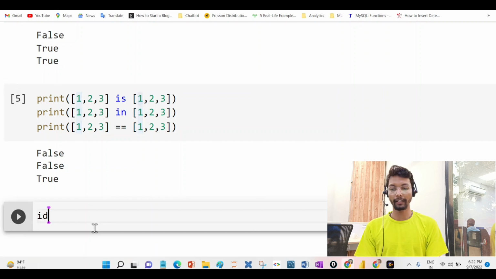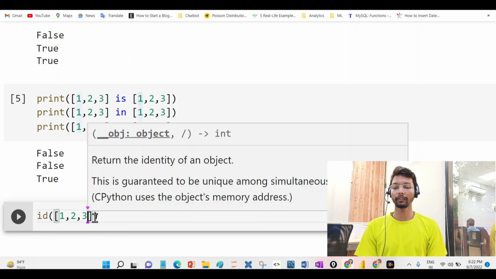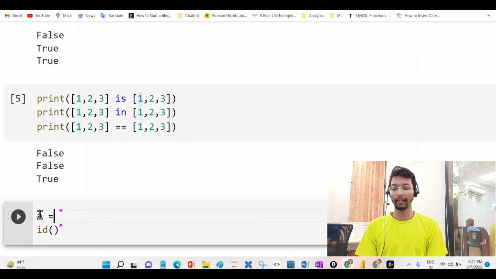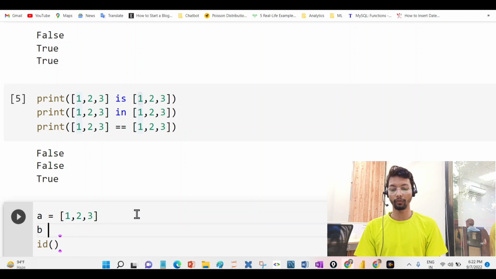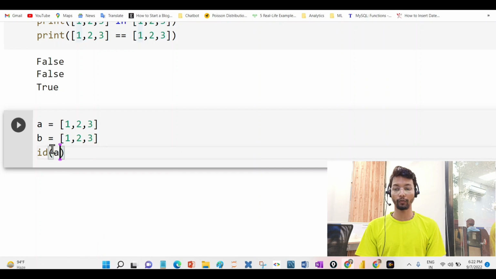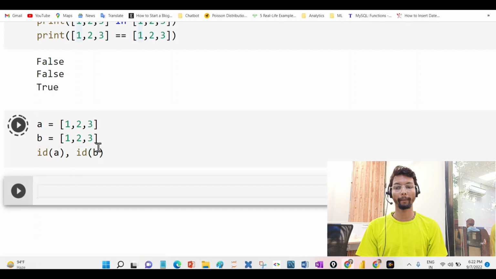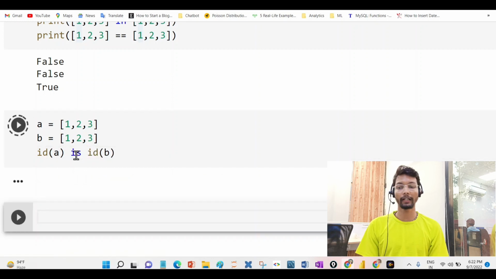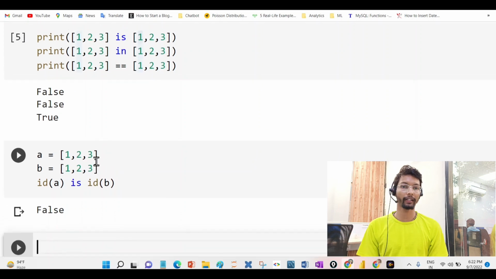If I show you just the id of 1 comma 2 comma 3 here, let me show you here, control X, okay, and here I will create another variable. Let's say a equals to this and b equals to this. Okay, same values but stored in different variables. And let me show you the id of a and id of b, and you can see here the addresses are different, and that is why if I just write id a is id b, I will get output as false. And this is what we are getting in the top.